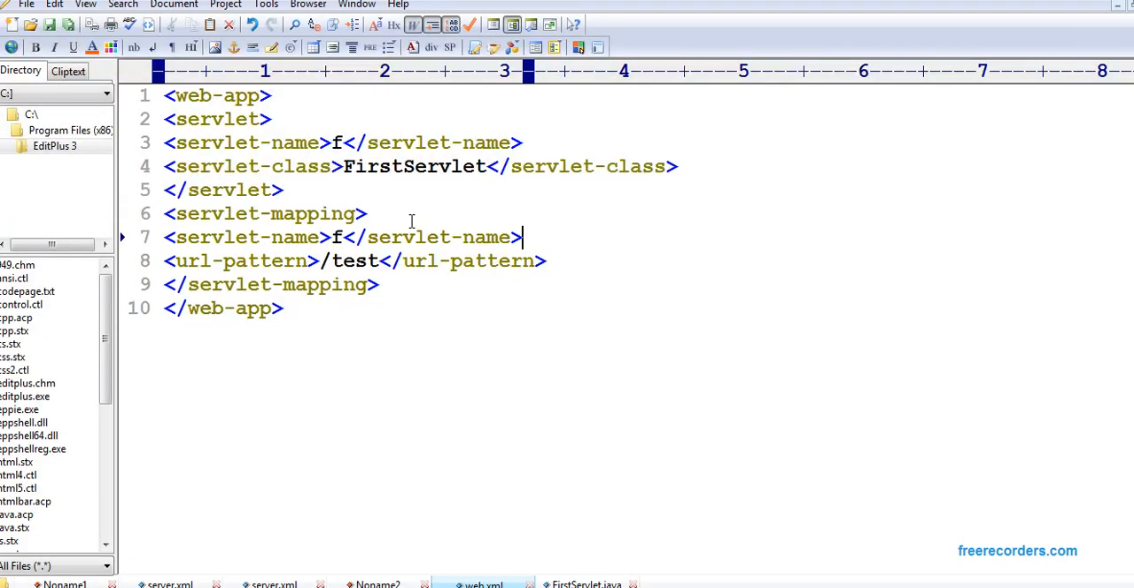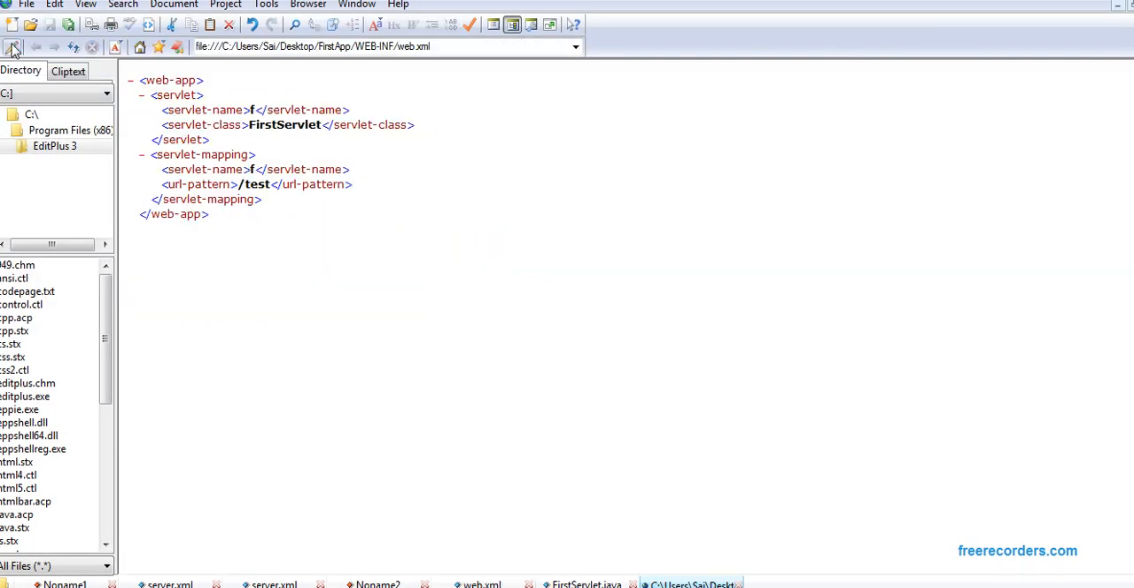Is this clear? Whenever the user gives test, it checks for the servlet name F. Do we have any servlet with the name F? Yes. Then it will call this servlet class, and it will call the init method and service method based on the request. Now you have to check whether this is correct by viewing it in the browser. If it gives a result like this, that means it is correct. So finally we are done with the application.